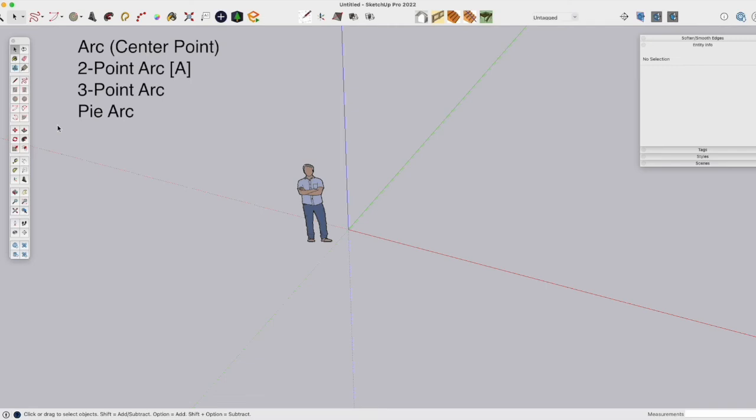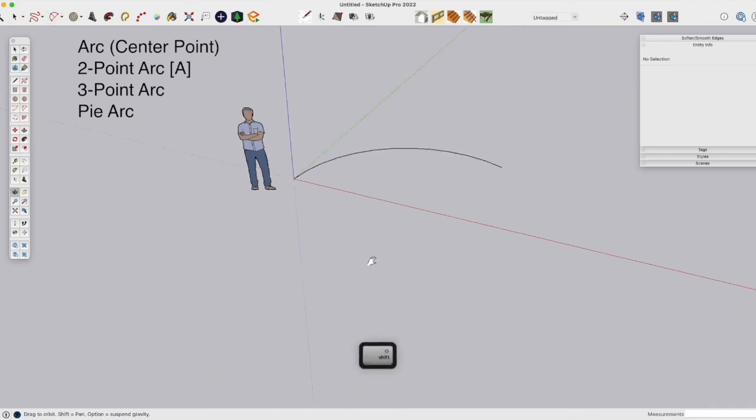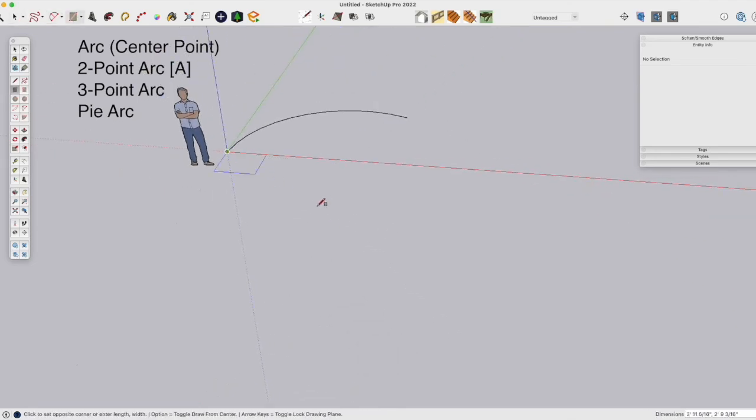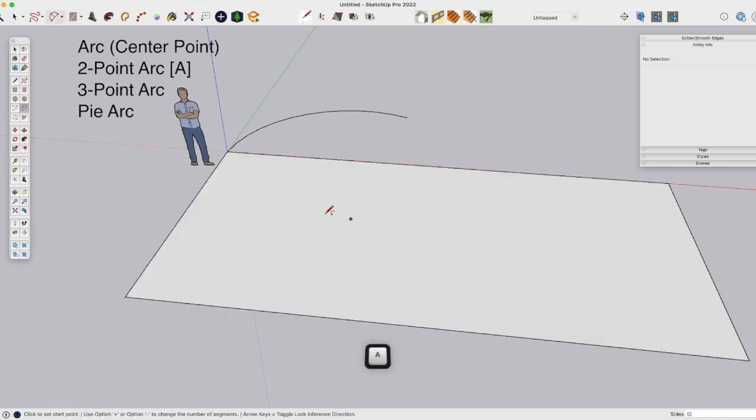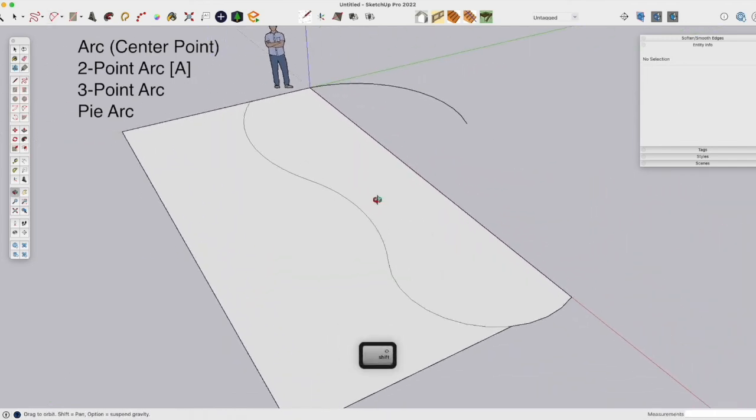The second way to make an arc, and this is the most popular way, is the 2-point arc. This is the arc that the shortcut is assigned to, which is the letter A. We'll type A, and then we pick the start of the arc, the end of the arc, and then the radius. This is particularly helpful if we have a landscape bed. We can hit A, and we need to produce some arcs for that landscape bed. Erase, and now we've got a landscape bed.